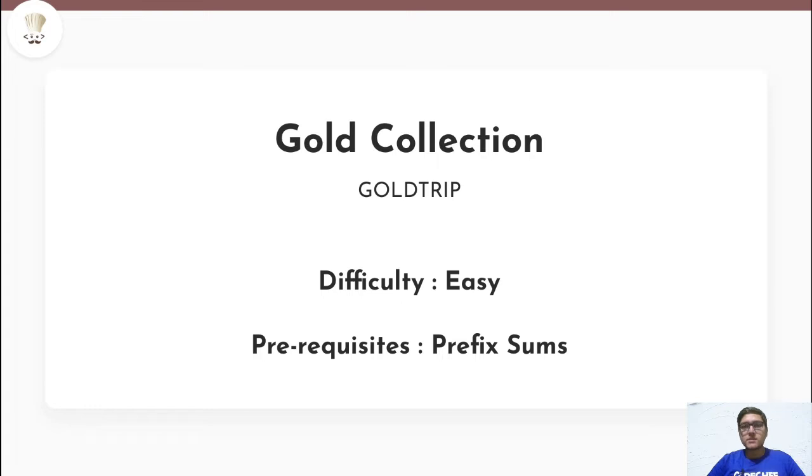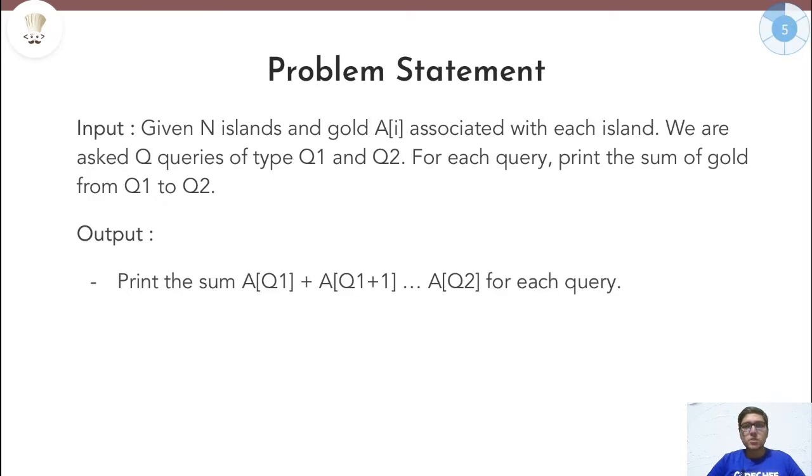This problem is rated as easy on CodeChef and you need the knowledge of prefix sums to solve this. So guys, if you haven't read the problem yet, go back and read it, try it out and then come back and see the solution.